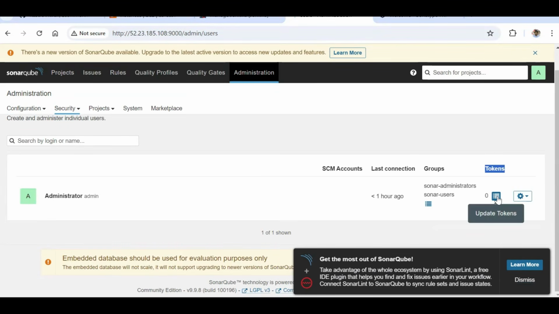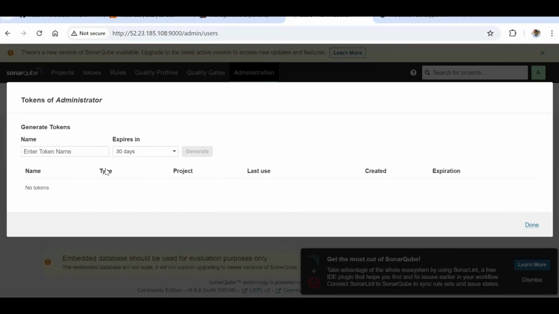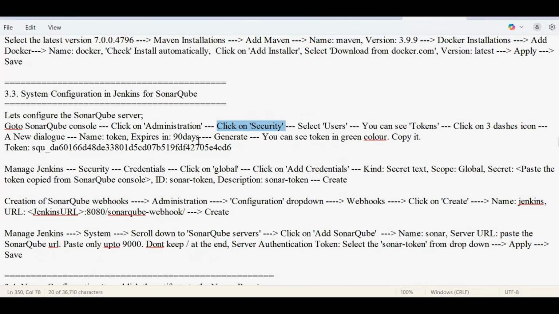And you can see 4 bars here. So click on the 4 bars where you can generate the token. Click on this and enter the token name. Whatever token name you want, you can give. So let me go with the name as token.